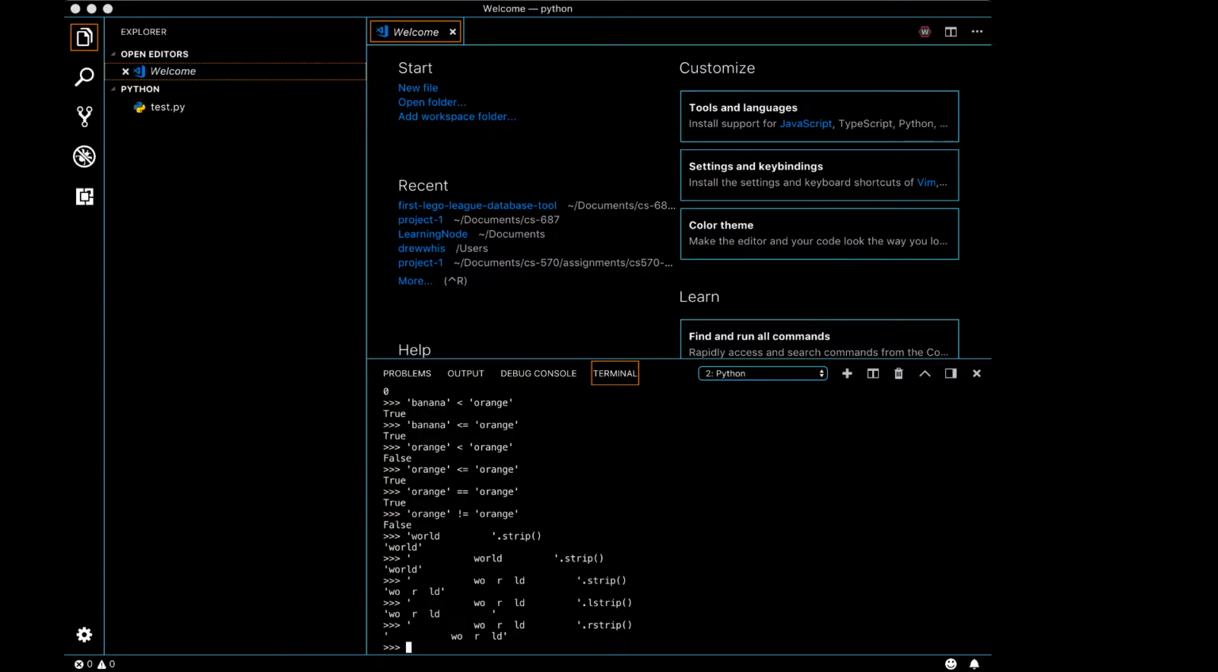Any questions on these string operations or these string comparisons?